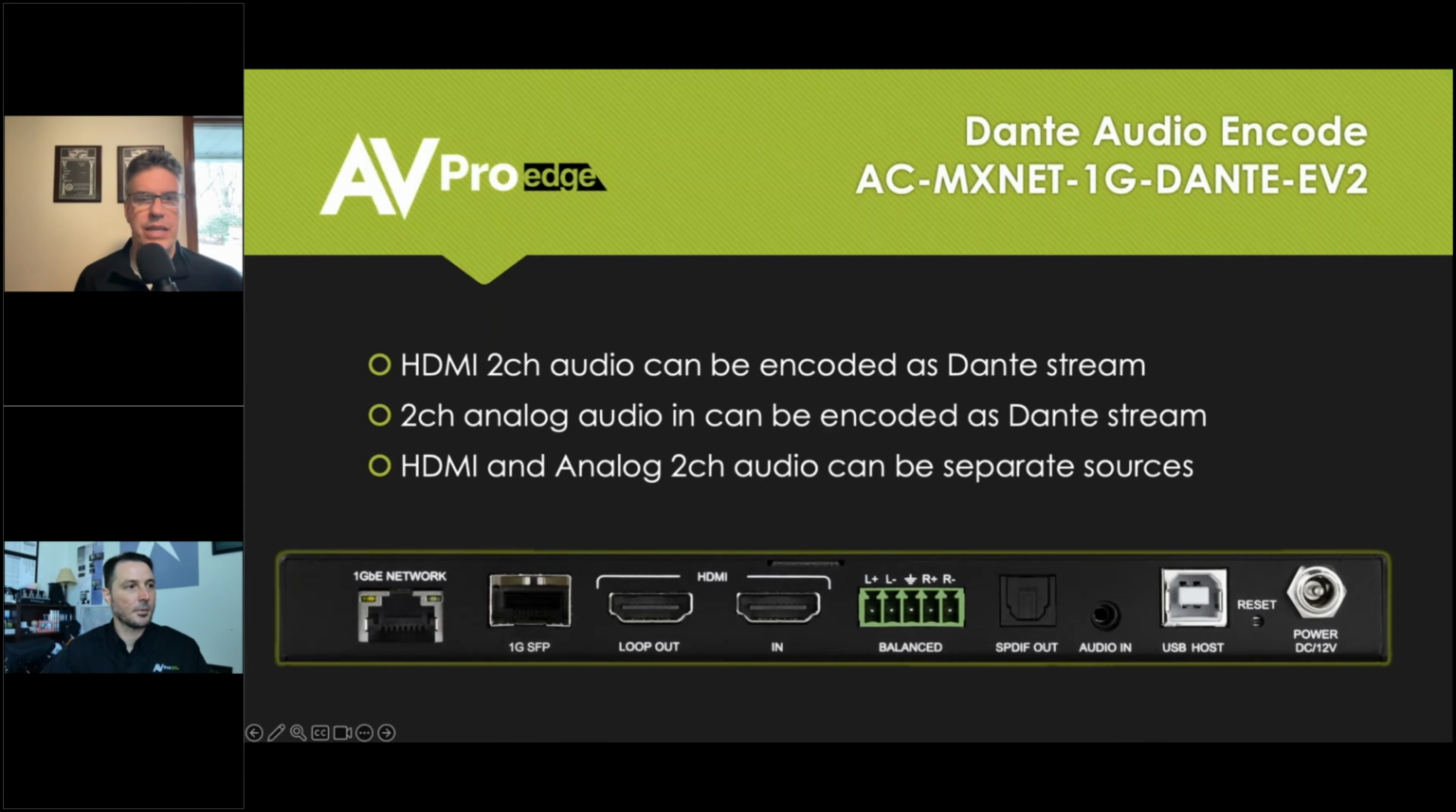So with our Dante audio encoder here, through the analog audio in or the HDMI in, we can take that signal and encode it as a Dante stream. Now the audio in is only 2 channels, so that's easy. If the HDMI signal has a 2-channel signal encoded with it, that 2-channel signal can be encoded to Dante and put on the network as a Dante signal if you wish.